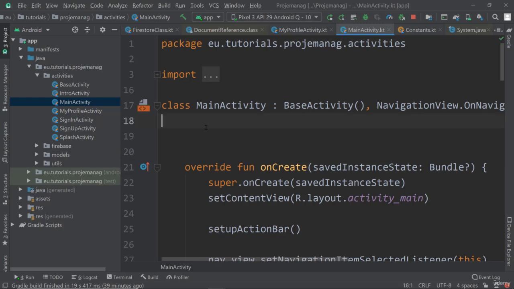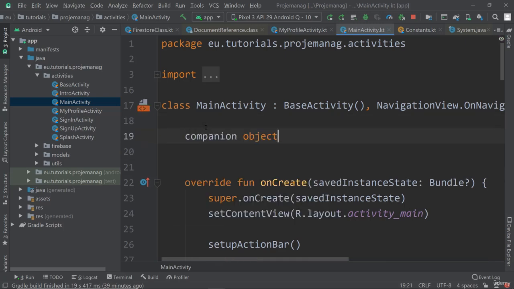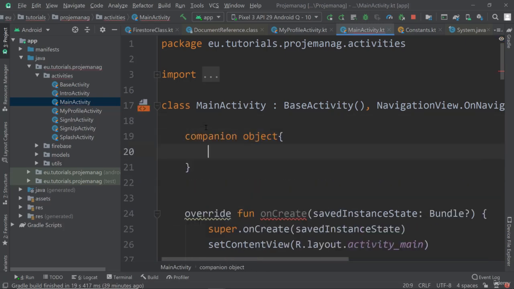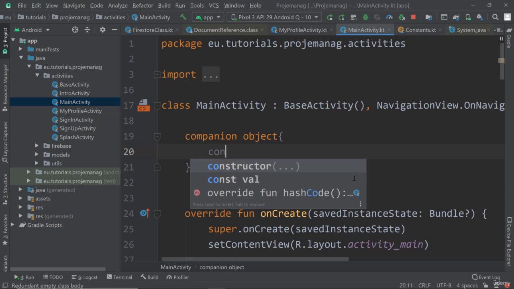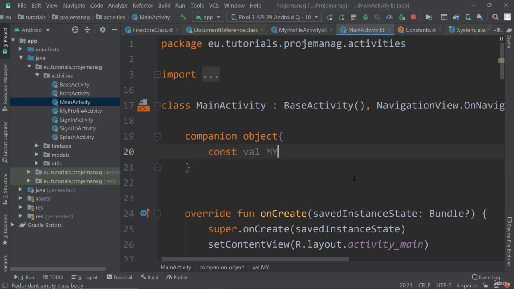So here, companion object, which will simply contain information about our profile request code. So const val my profile request code, and I'm going to assign 11 to it. Let's define it as an integer just to be sure, even though it shouldn't be necessary. Now it's an integer and we can go ahead and use it.